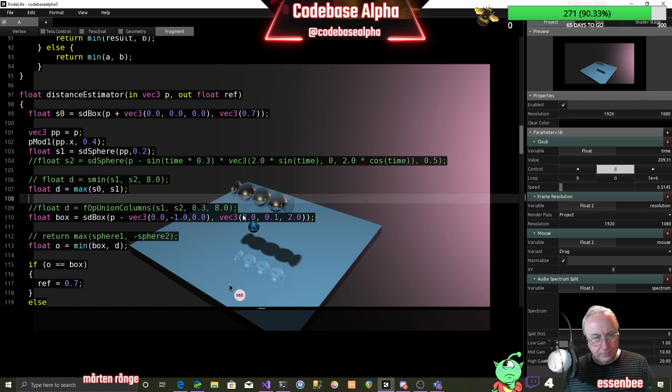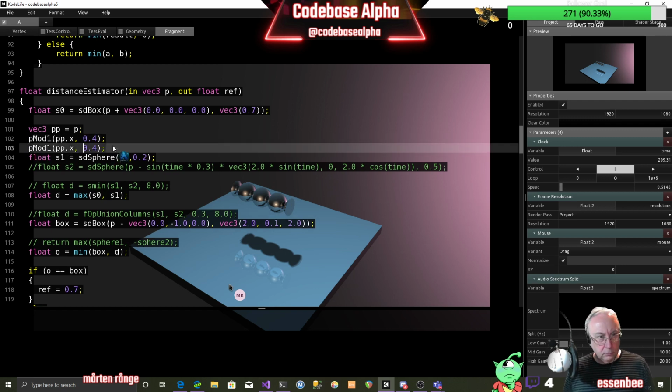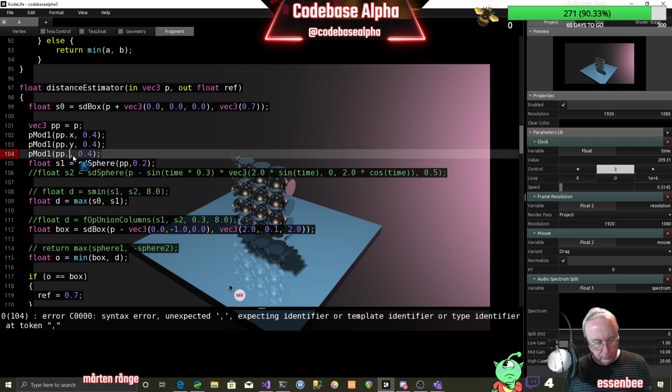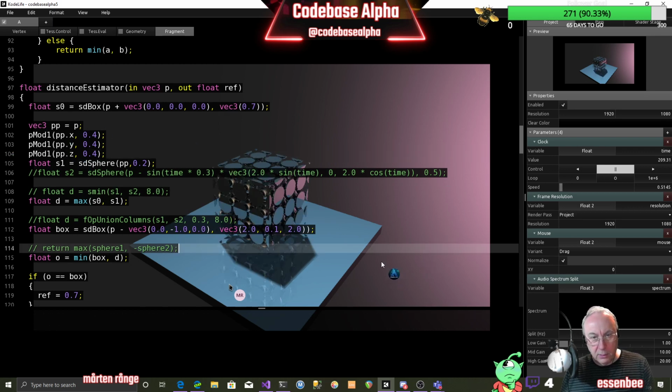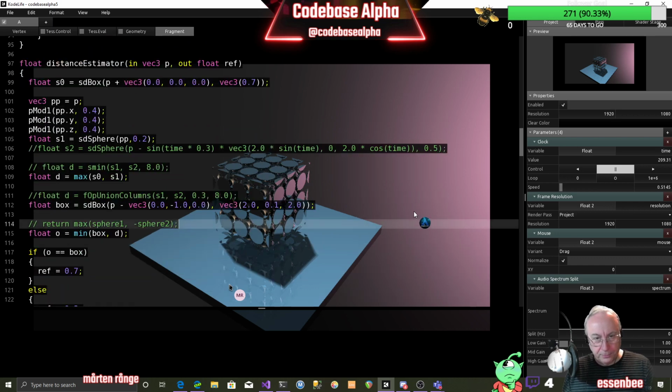So what we can do now is actually repeat it. If you copy paste that same line and do it for the y-axis, and you type pp.y. Oh, okay. And then you do it for the z-axis as well. Okay, look at that. So that's pretty cool, right? Spheres. Now we have actually repeated this object a few times.